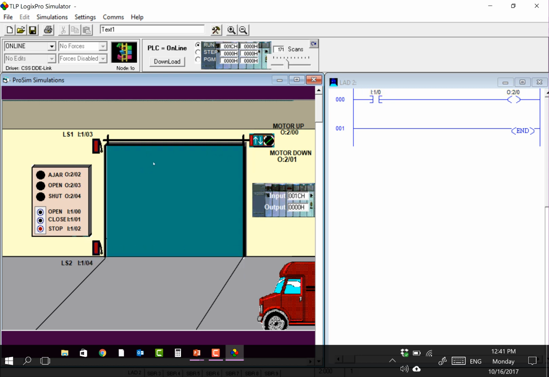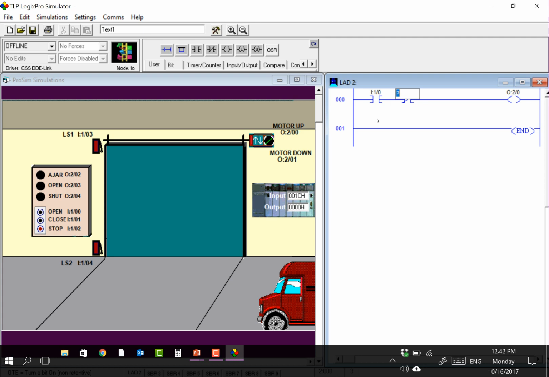So let's go ahead and put this sensor in here, and we're going to put this in a normally closed position. Let's go back to program right here. We're going to put this in right here, and we're going to call this I1/03. Now you'll notice that it's yellow right now. That tells you that it's active.